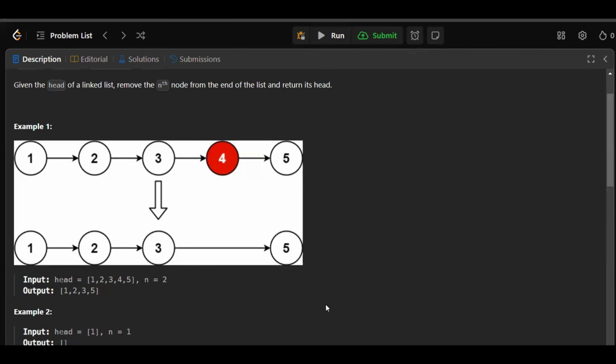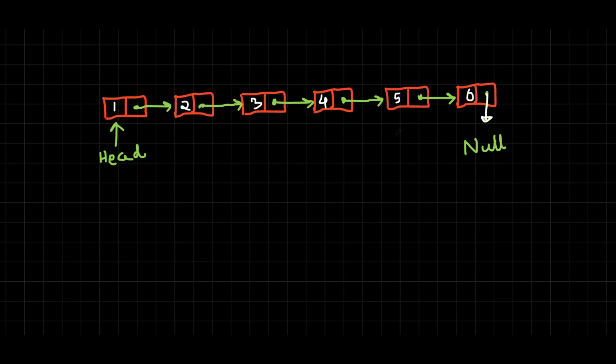Now, to understand the algorithm, let's take this example here. The linked list contains 6 elements from 1 to 6. Suppose the value of n is 2. That means we have to remove the second last element from the end of the list. So here the second last element is 5. So we have to remove it and discard this link as well and establish the link between 4 and 6. And this is the modified linked list.